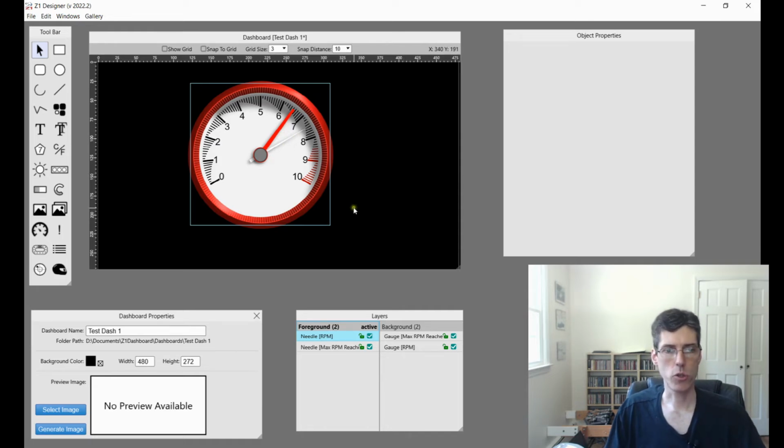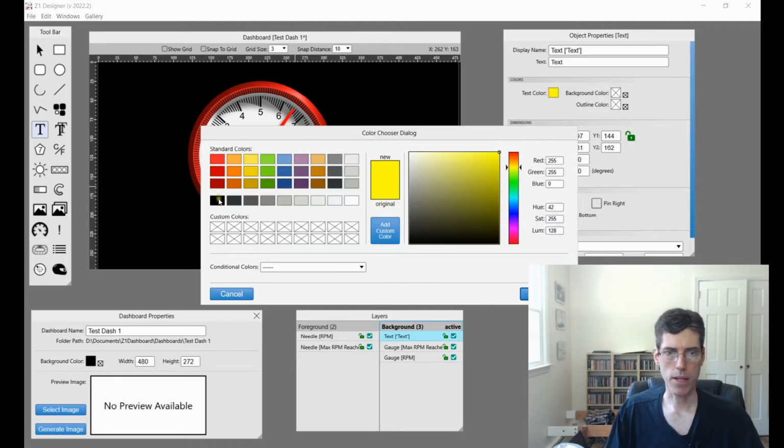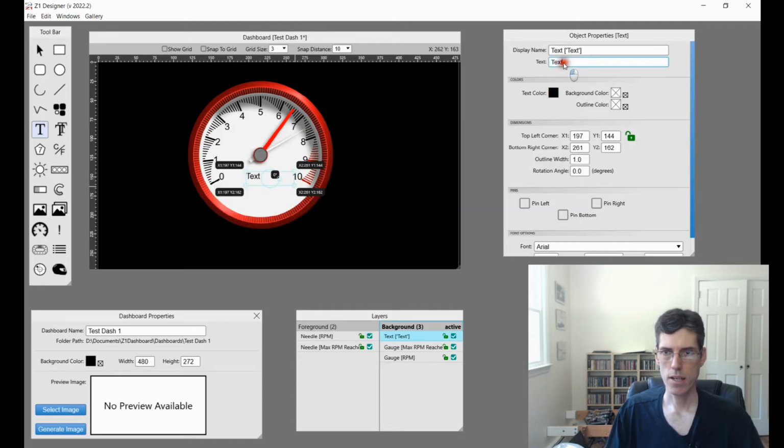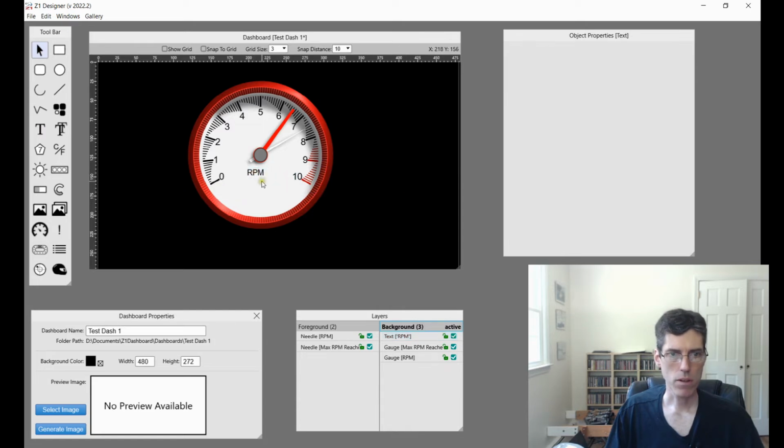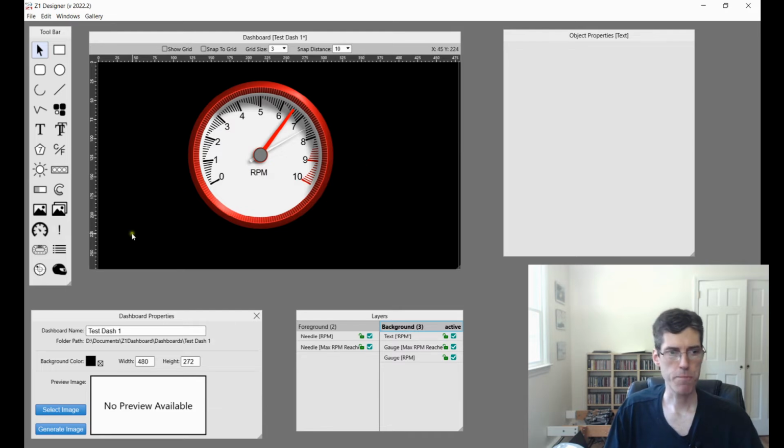Then the final thing we're going to do is put in a small fuel gauge down here and then some text. So the text is easy. I just do my text tool. Where do I want it? I want it right here, let's say. It needs to be in the background, and I want it to be black text so I can see it. And it's just going to say RPM. And so this is where that's going to be, and that's looking good for my RPM gauge.